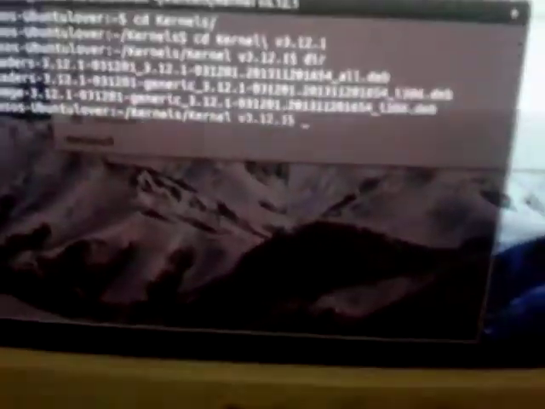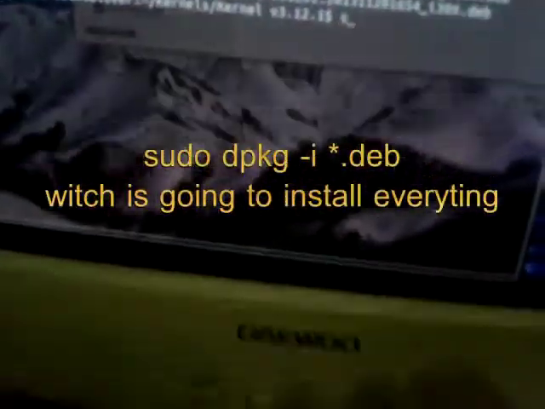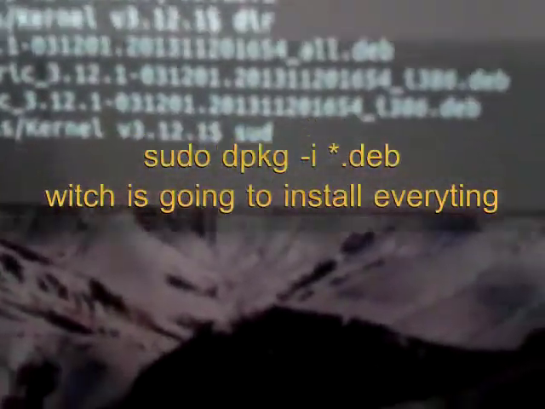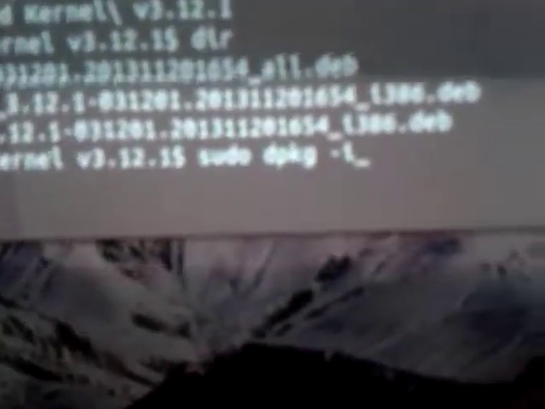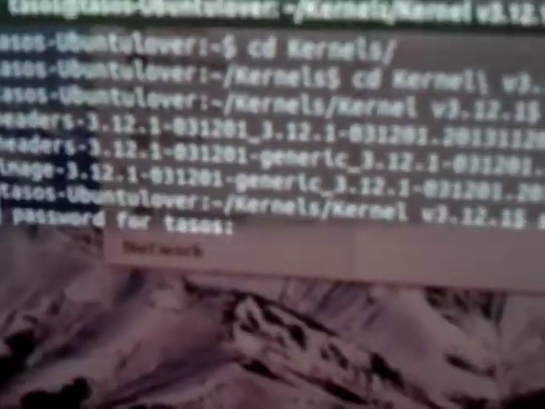What I'm going to type now is sudo, so I have administrator privileges. Sudo and then dpkg -i *.deb. This will be in the description as well. I'm going to press enter. It's going to ask for my password, and I'm going to type my password, press enter, and it's going to start the kernel upgrade.